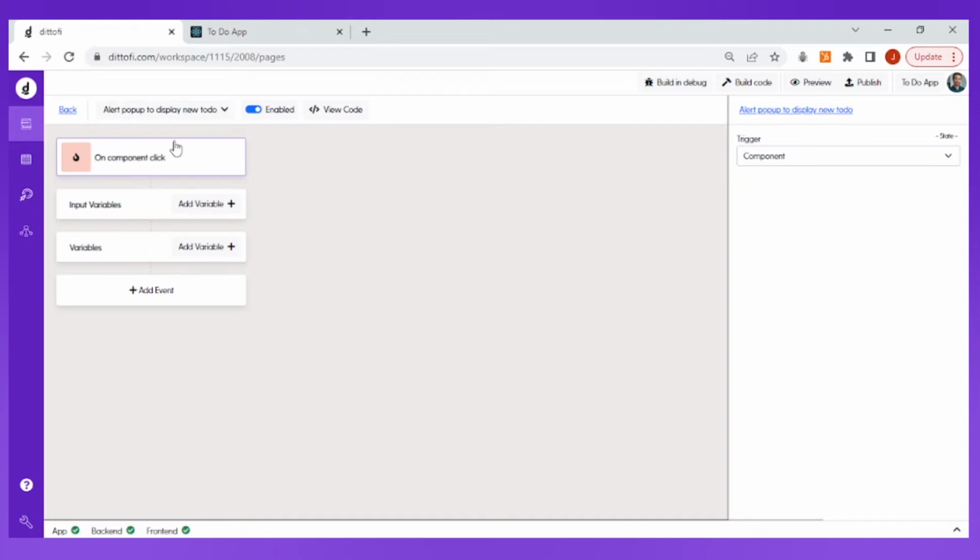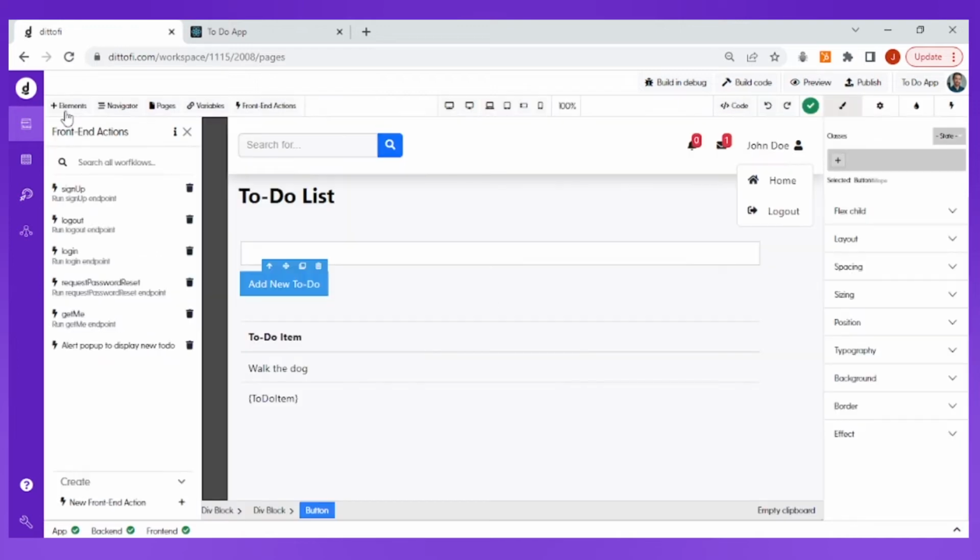To do this, click the back button here, then select the element on the page that you want your users to click on in order to trigger the front-end action. So in my case, this is going to be the Add New To Do button here.